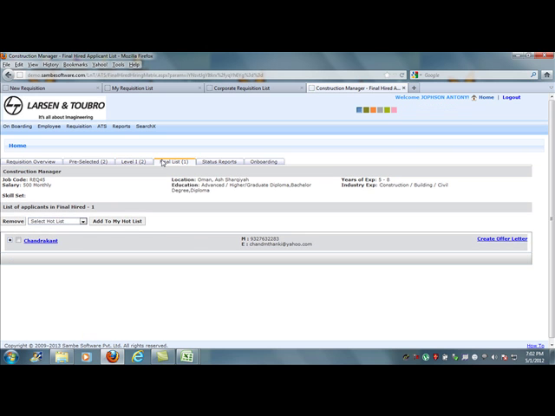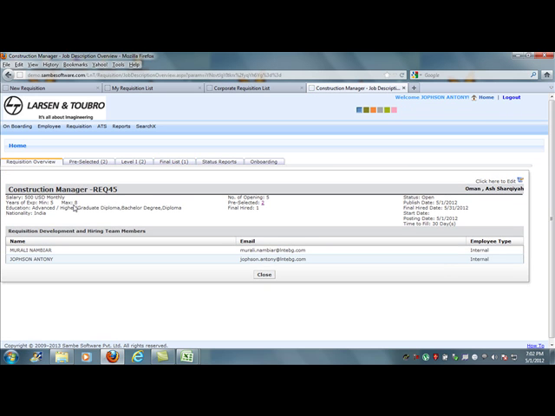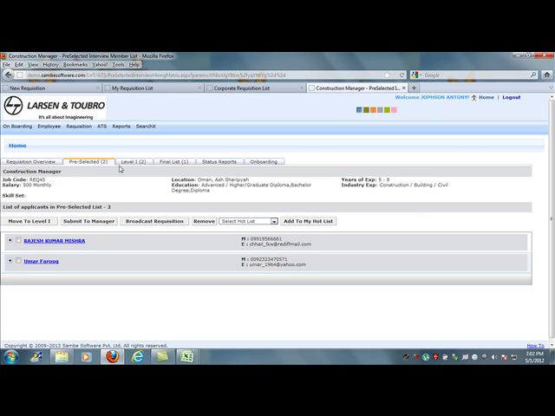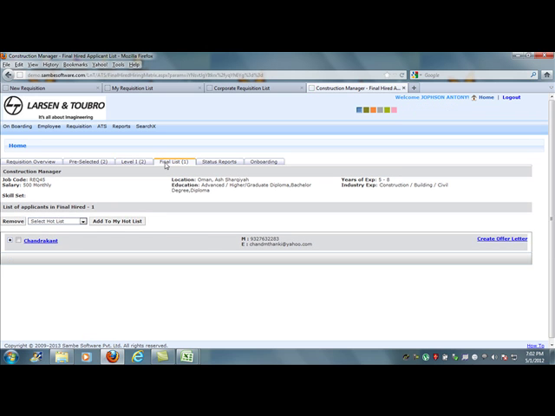To check the candidate, go to the final list. From here, it will help you to create an offer letter for the candidate. So this is the requisition overview page. Under this requisition overview, we have viewed the requisition. We have gone to the pre-selected list. We have moved the candidates from pre-selected to level 1, and if the candidates get selected, then we'll move them from level 1 to finalist.